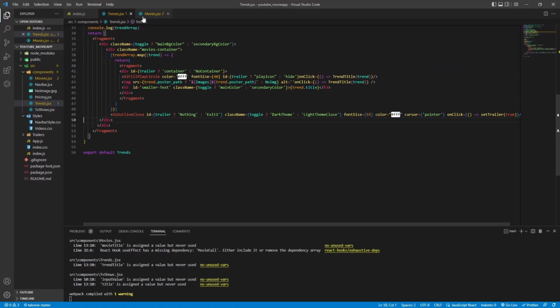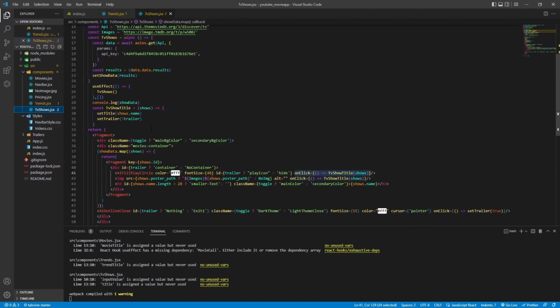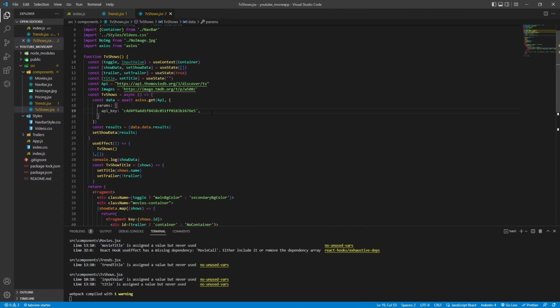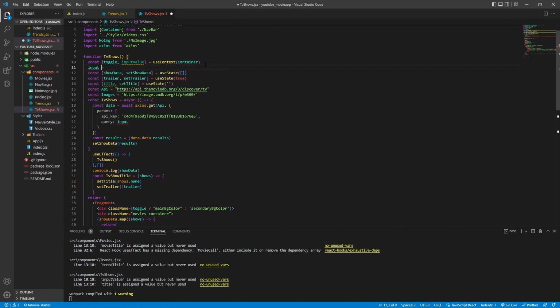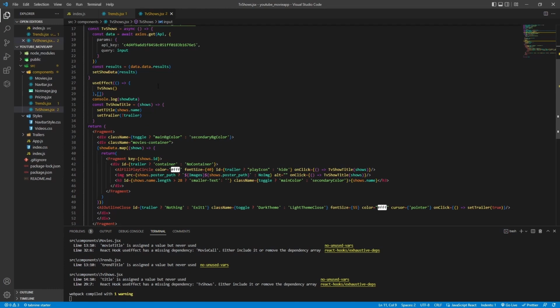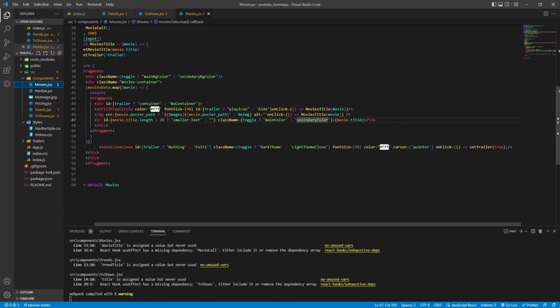Well, it should be easy. Go out to query, the equal input, and right here, input, the equal input value, const. There we go. And we go back to movies.